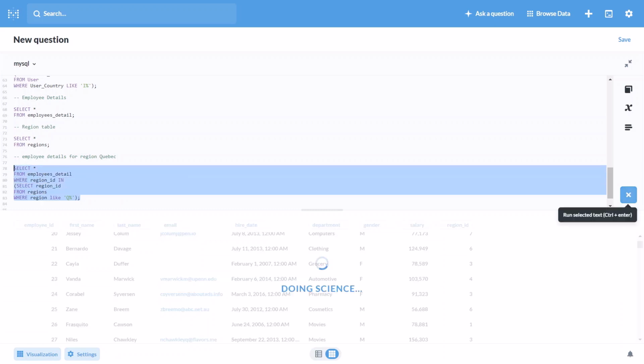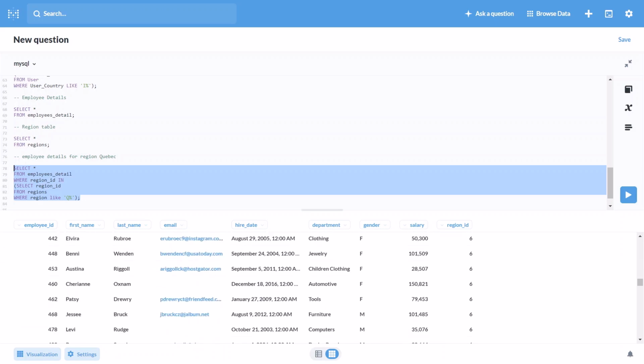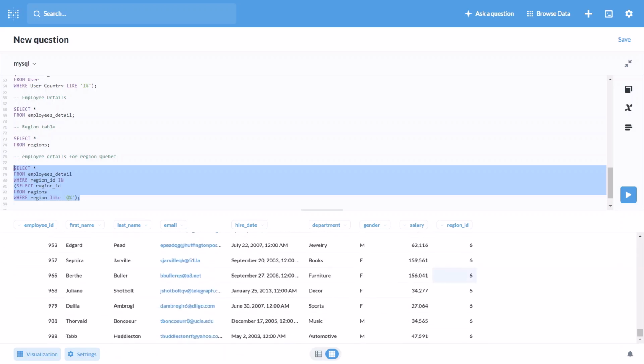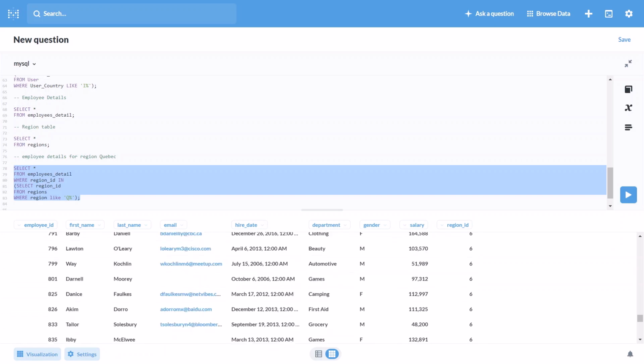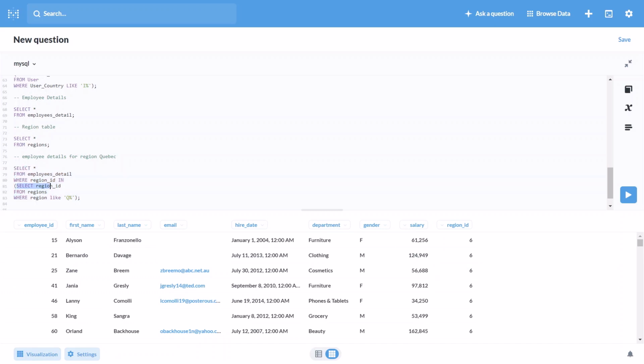So let's execute this. And we got the output. If you see, all the employees over here have the result as region ID 6 only, right? In the result, we have region ID 6 only, and different employees, all the details have been populated. So what your inner query or the subquery did, it picked up the region IDs for which the region name starts with Q. Then using that region ID, the starting query fetched the employee details from the employee details table, and it used the region ID which was given by the subquery.